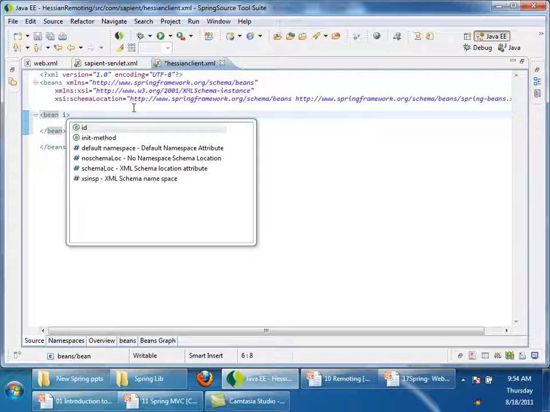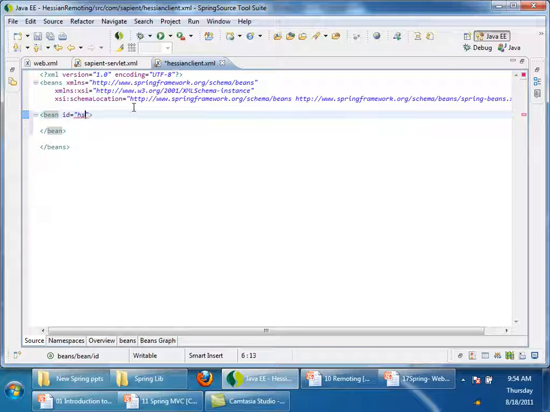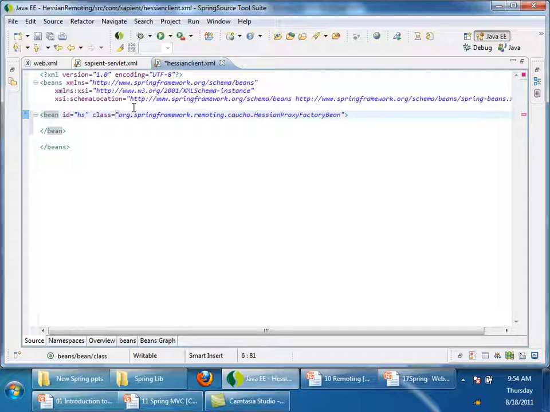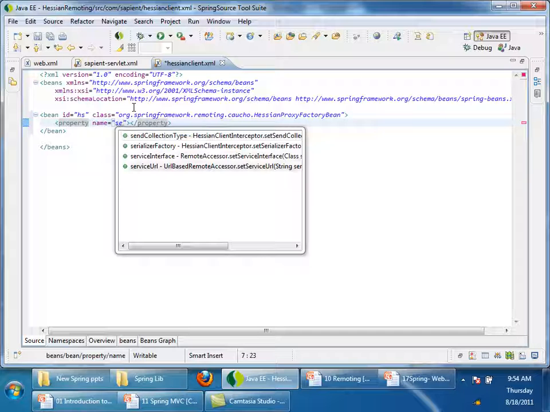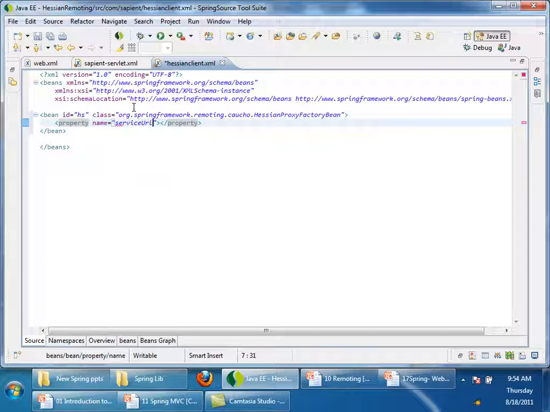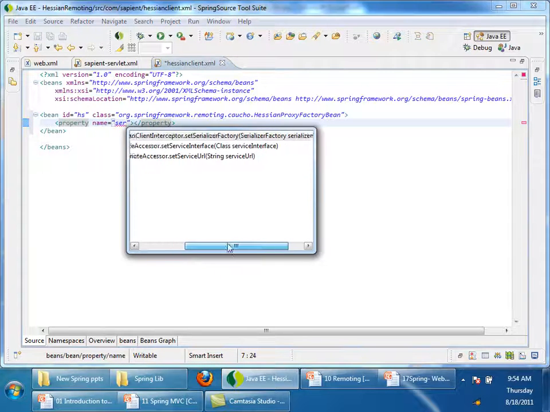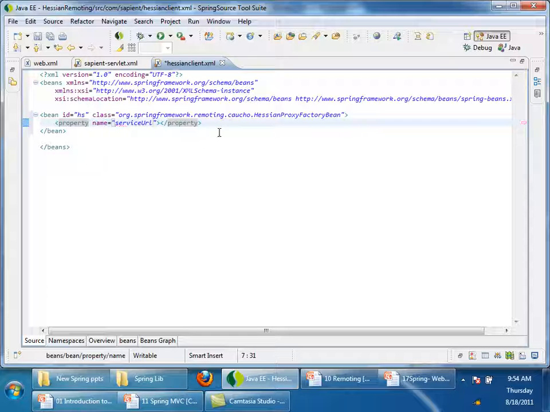ID is equal to HS, class is equal to Hessian proxy factory bean, and there are two dependencies: service URL. What is this URL type? URL type is a string. I'll inject the value is equal to, what is the URL?